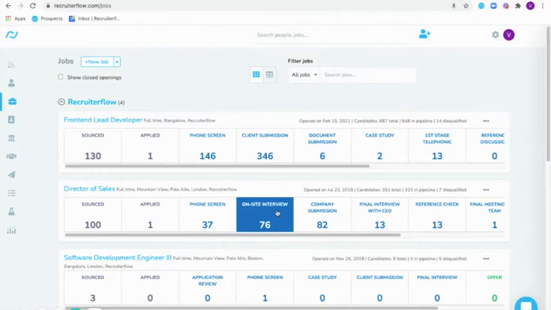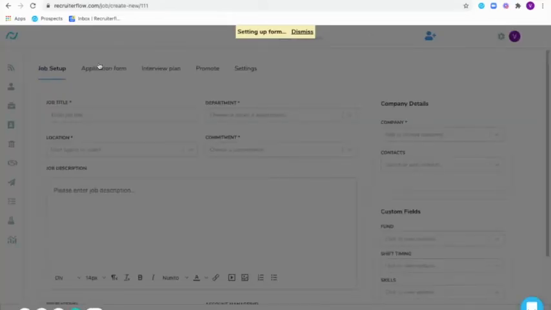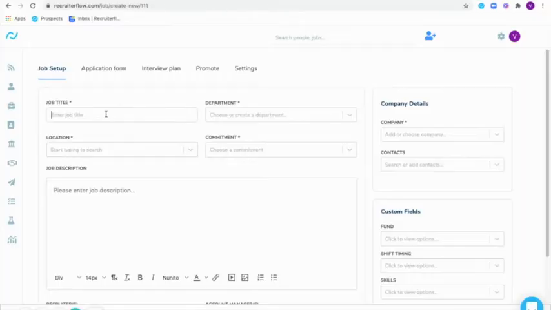In this video, I'm going to show you how to post remote jobs using Recruiterflow. First, you will have to go to the Jobs tab here and then click on Add New Job. Once you click on Add New Job, you will have to fill in some mandated details. So let me just quickly fill in these details here.